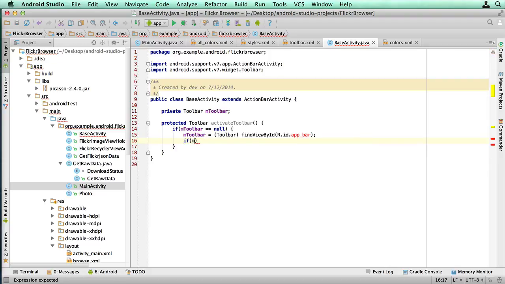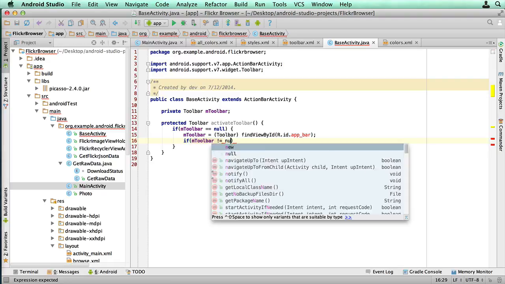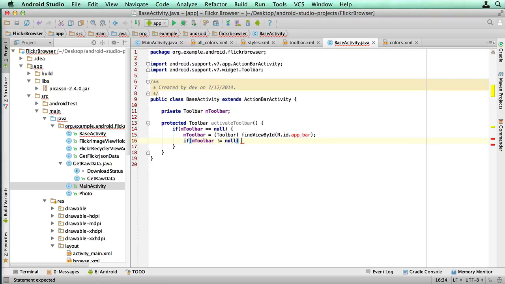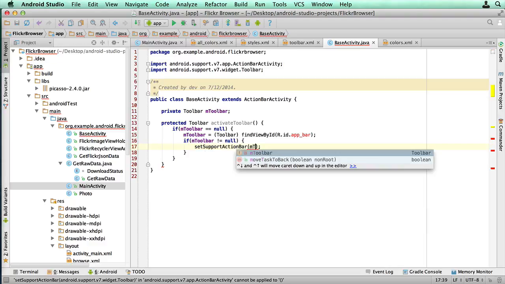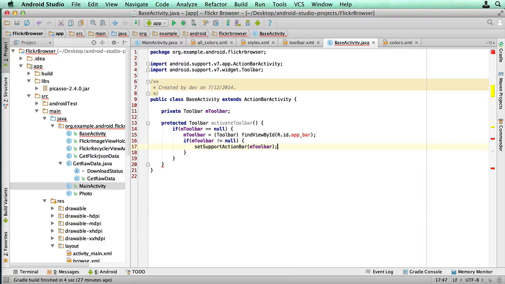And then we're going to say if mToolbar is not equal to null, in other words, we did actually get an instance of a toolbar returned to us, we're going to type setSupportActionBar(mToolbar), which is the other command that we need to set this up so that the toolbar replaces the action bar. Okay, and then last we need to just return it. Even though we may not be using it, it's good to return it if we decide we need to use it elsewhere.